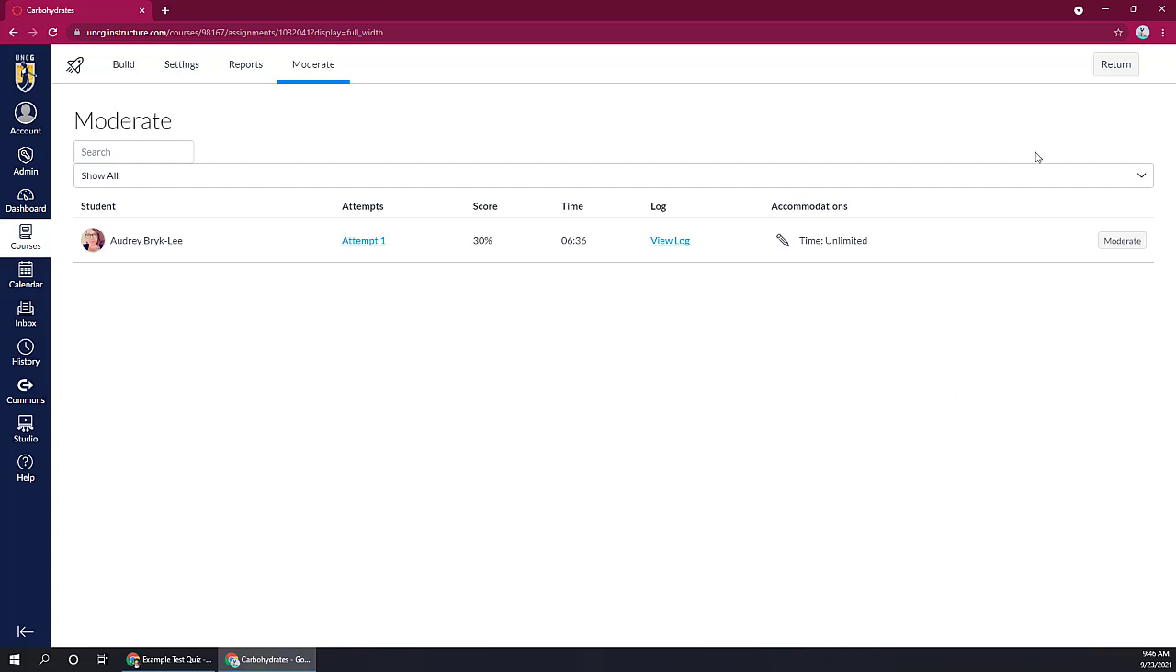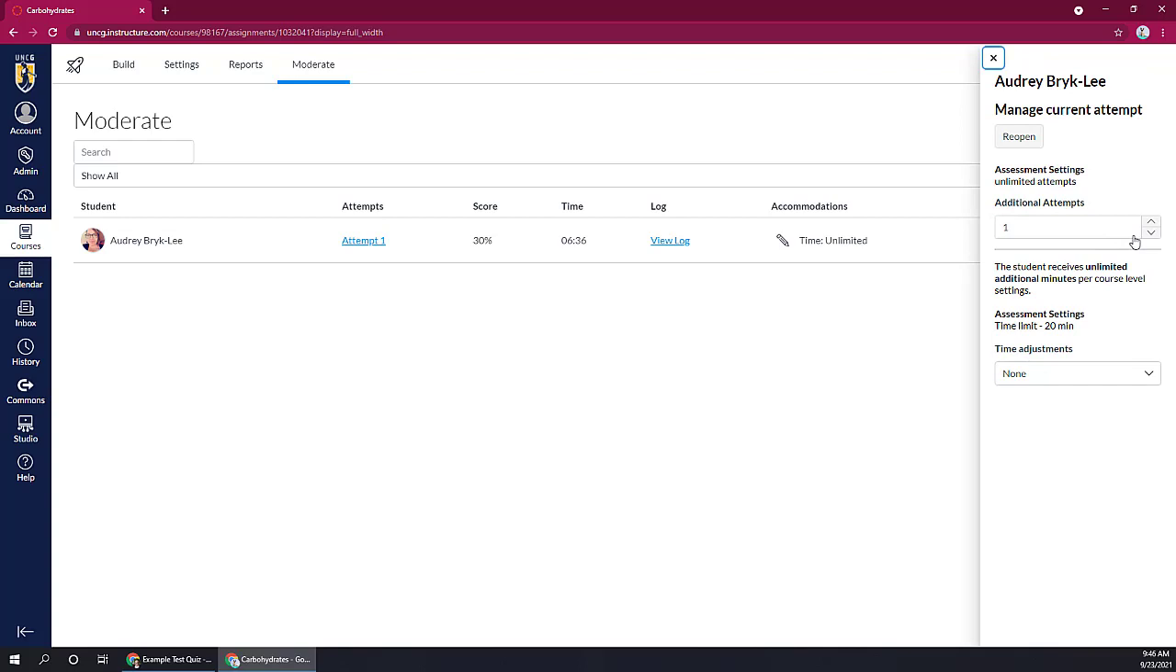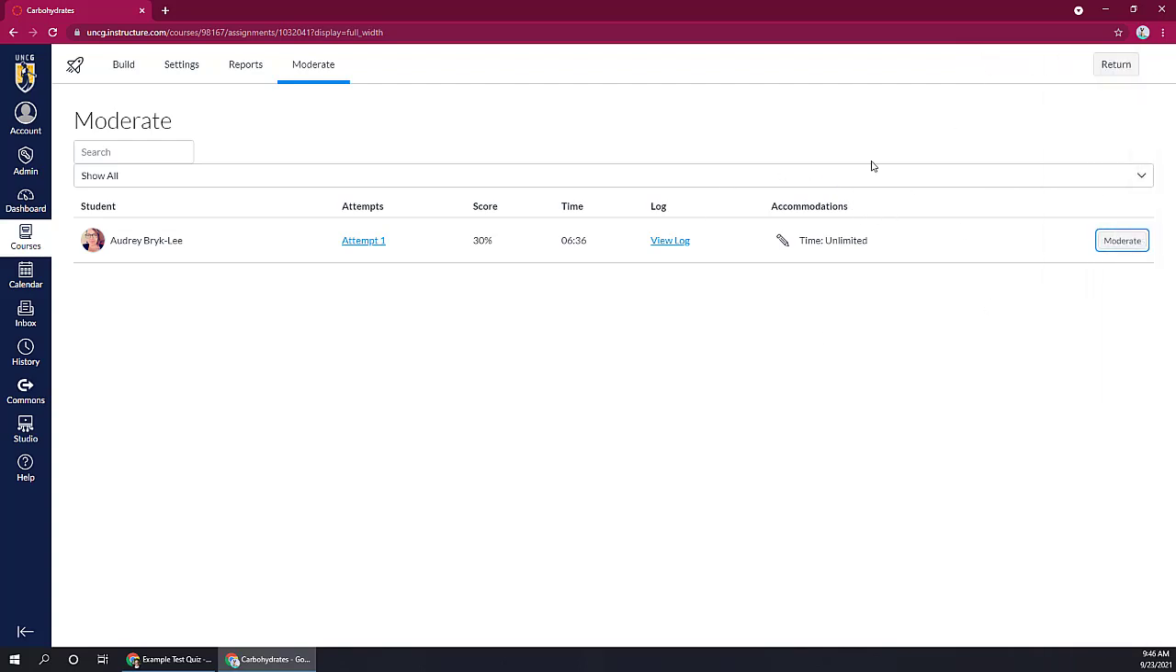And this is where you can see this new option, which is called accommodations. We're used to being able to moderate a quiz for an individual student on an individual quiz. We might want to give them additional attempts or a time adjustment. But what we can do now with new quizzes is give an accommodation. And what this does is it applies this change to all quizzes across the entire course.